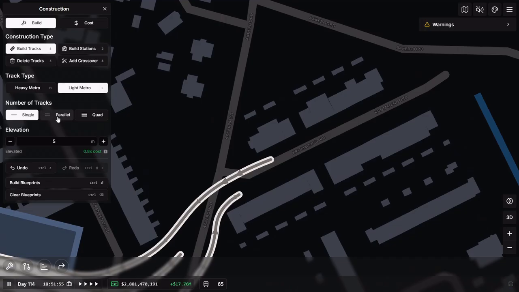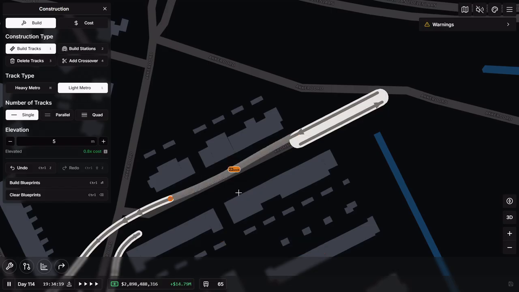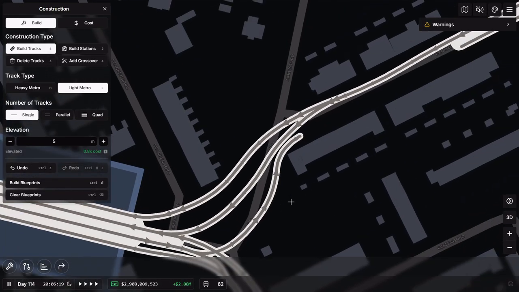Let me build a parallel track again. And then a single track. Connect this up. Too sharp. Let me build a parallel track again. And then a single track. That works. Finally, I managed to split and connect. Alright, good.